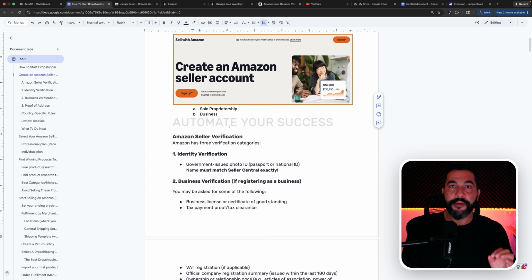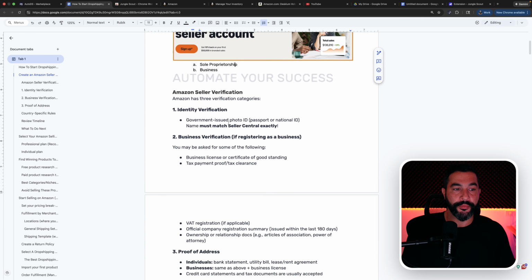Now, next you have a verification process to go through, which again is very simple. So the first thing that Amazon requires is an identity verification. This is a government issued photo ID. It could be a passport or your national ID. Just make sure that the name that you are registering on your Amazon seller account matches exactly the photo ID that you will submit under identity verification.